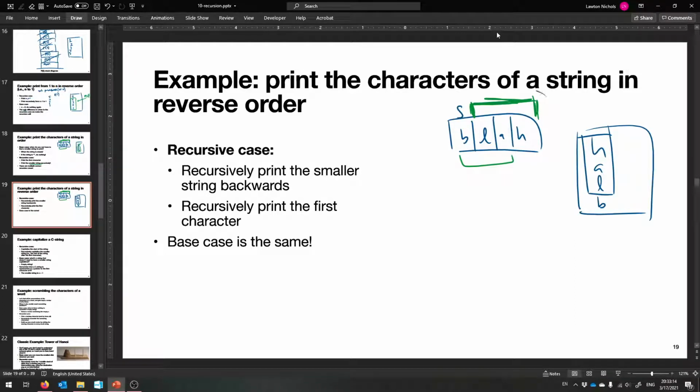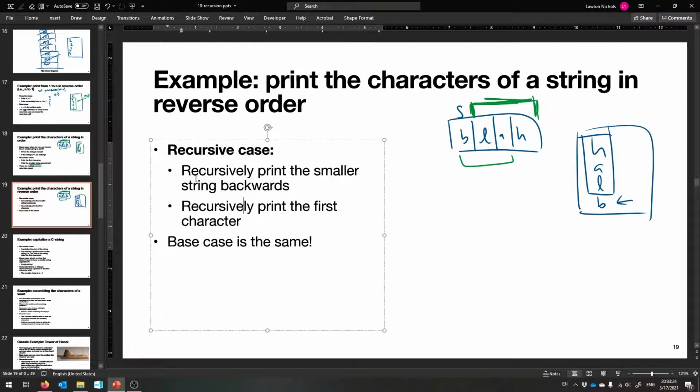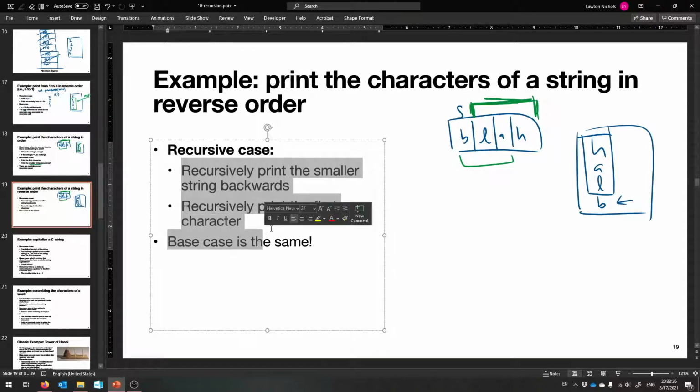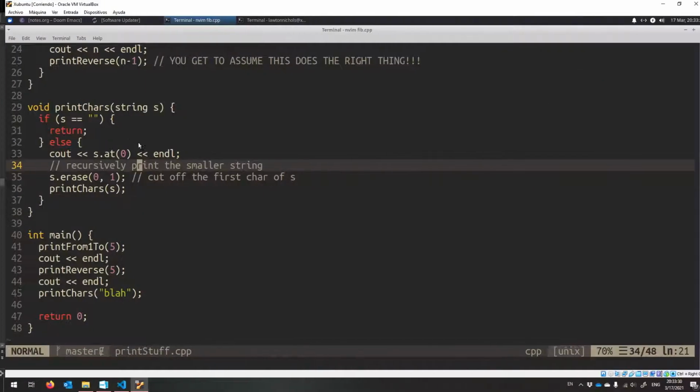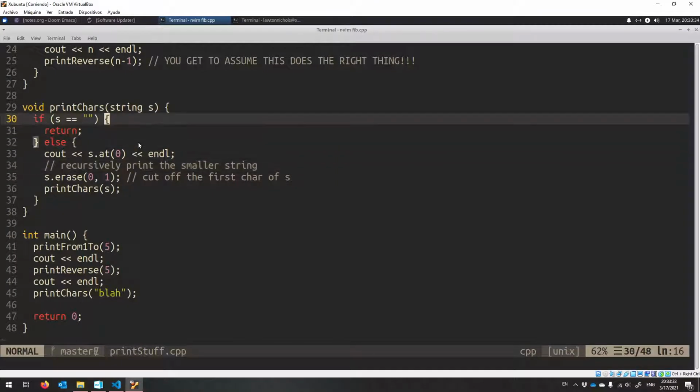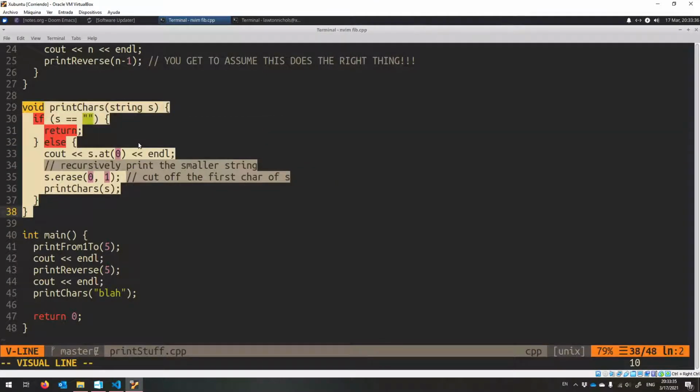And then I need to make the whole thing work, solve the biggest problem. I need to worry about the B. Where does the B need to come? After the recursive call prints the others. See that? So the order is different now. Base case is the same, the order is again different. That is all it takes to make this function do it in reverse.